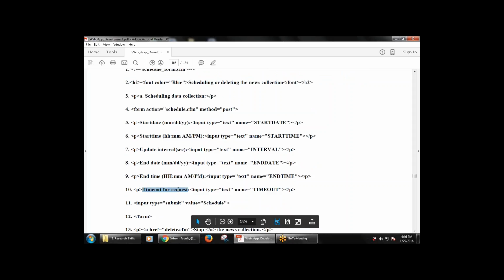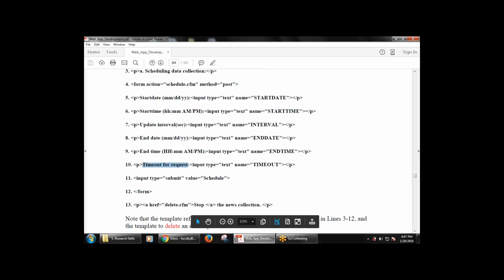Then P, then timeout for the request. So there is a timeout for the request, then input type equals text, name equals timeout. That means within the P tag there is a timeout for the request, and a text box is created over here. Then input type equals submit, value equals schedule.